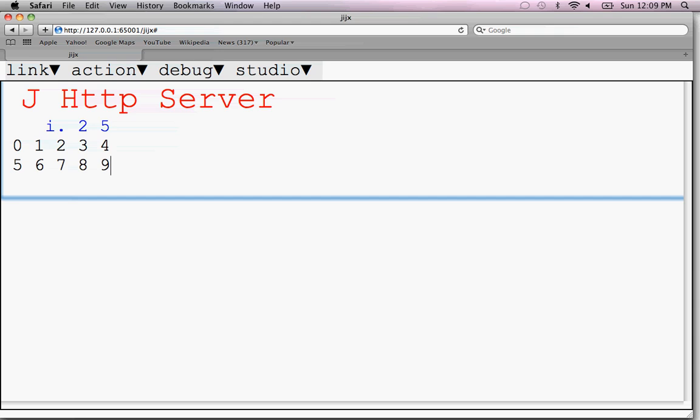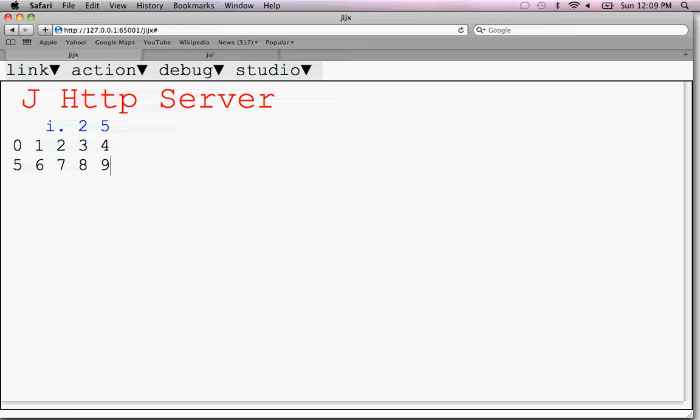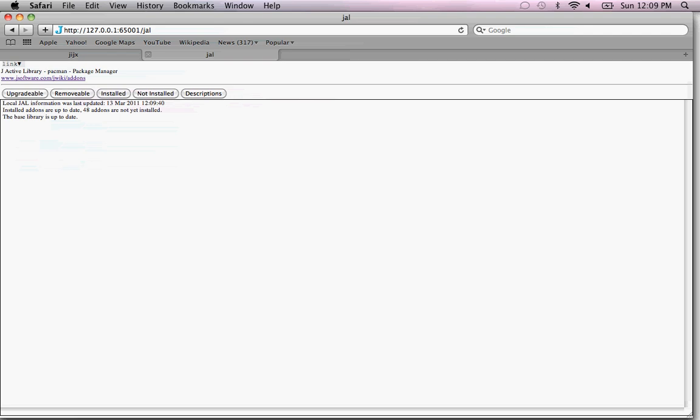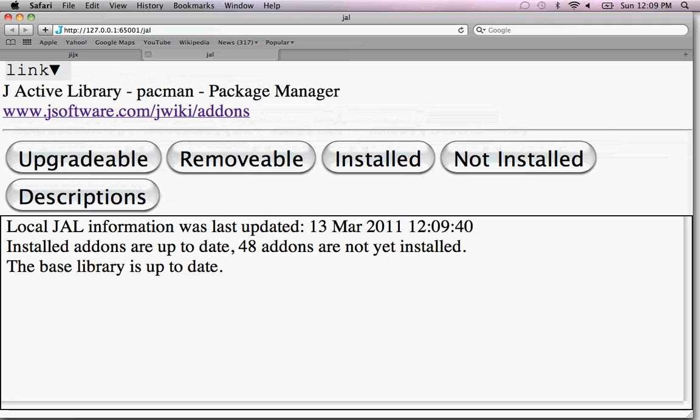About the first thing you'll want to do when you download and open this window is go to something we call Pac-Man here, which is JAL. And I'm going to click that, and at the same time I'm going to hold down the Command key so that we get a whole new window. You can see the new window came up, and I'm going to go to that window, and I'm going to increase the font size so you can read it more easily.